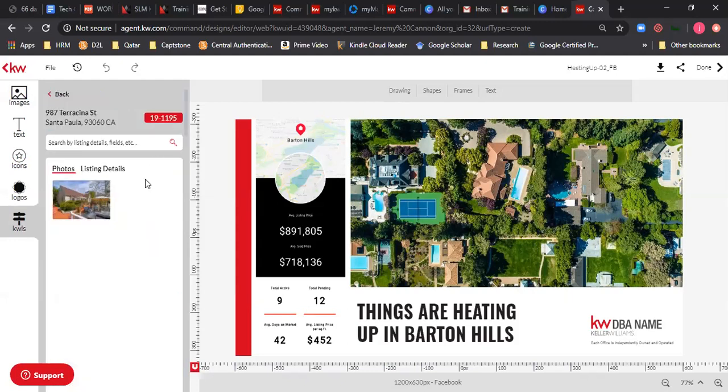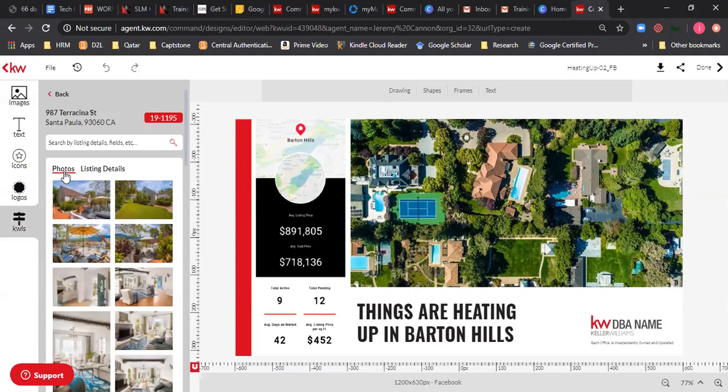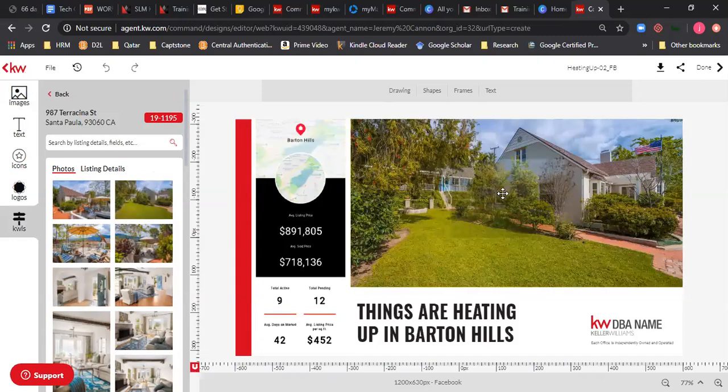Be sure you're looking at the city and state, right? Because it's pulling it from the entire country. So you might have quite a few options. This one's in California. So here are my photos and my listing details. I can just drag and drop these in. Maybe I didn't grab it right. There we go. Now it's working. So photos are really easy to switch out.